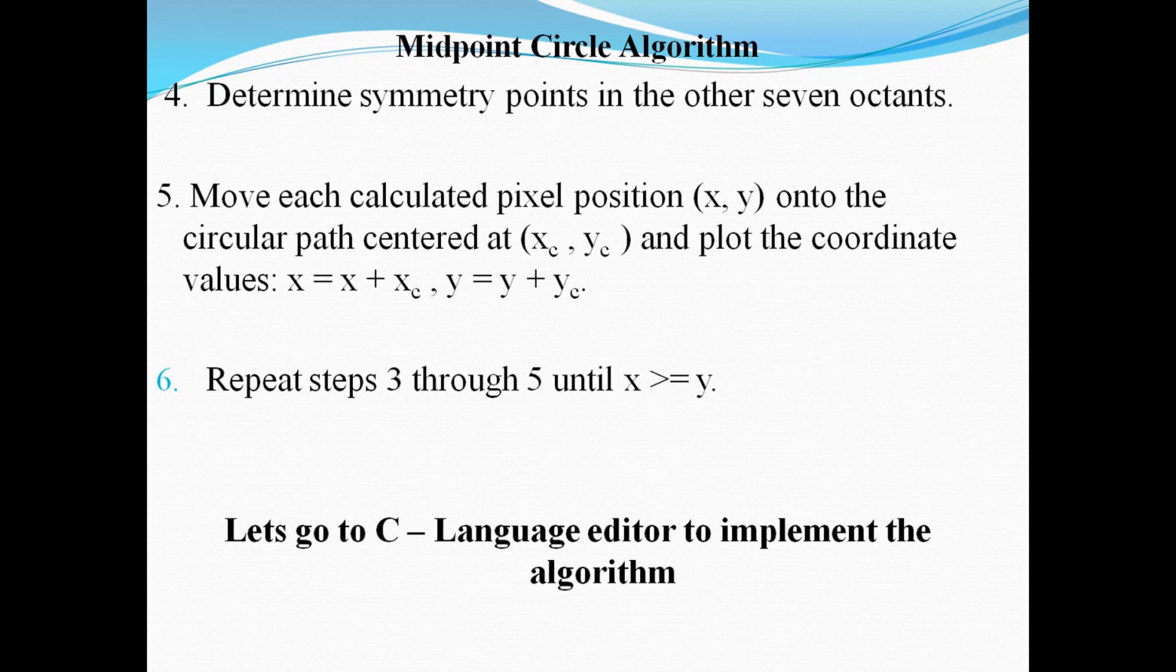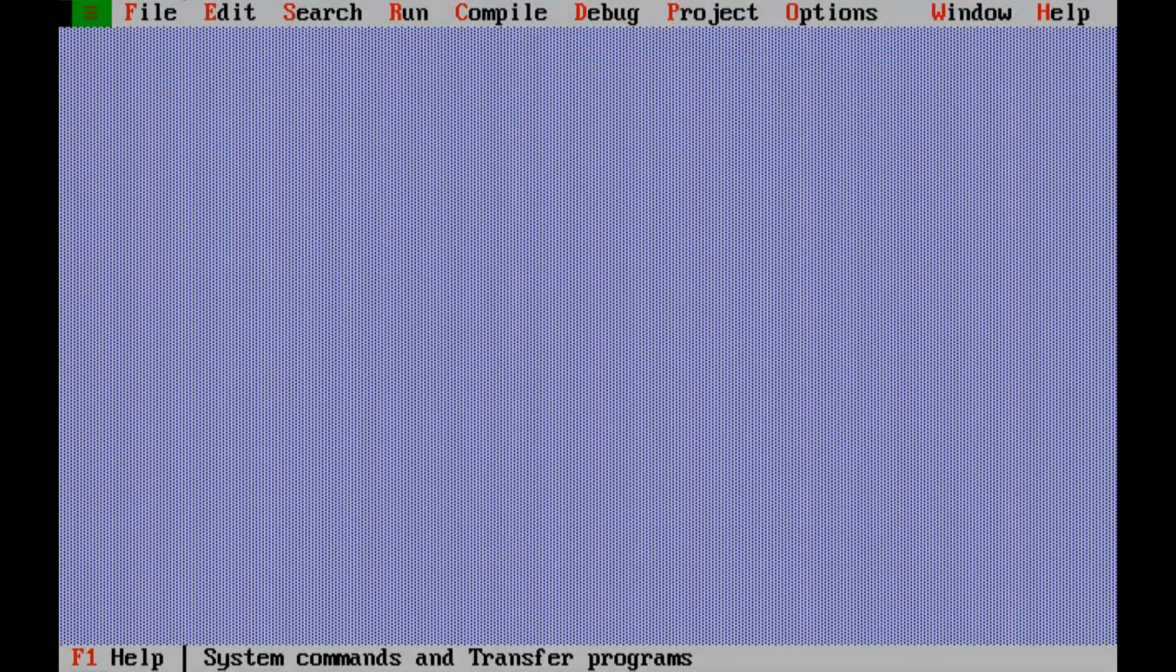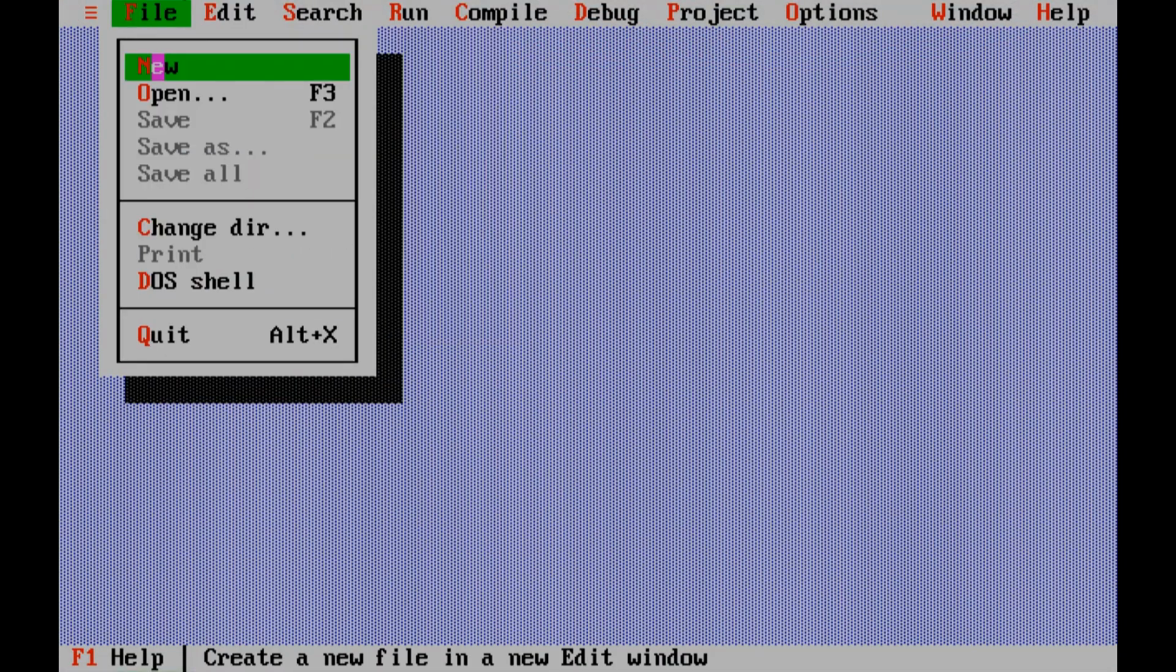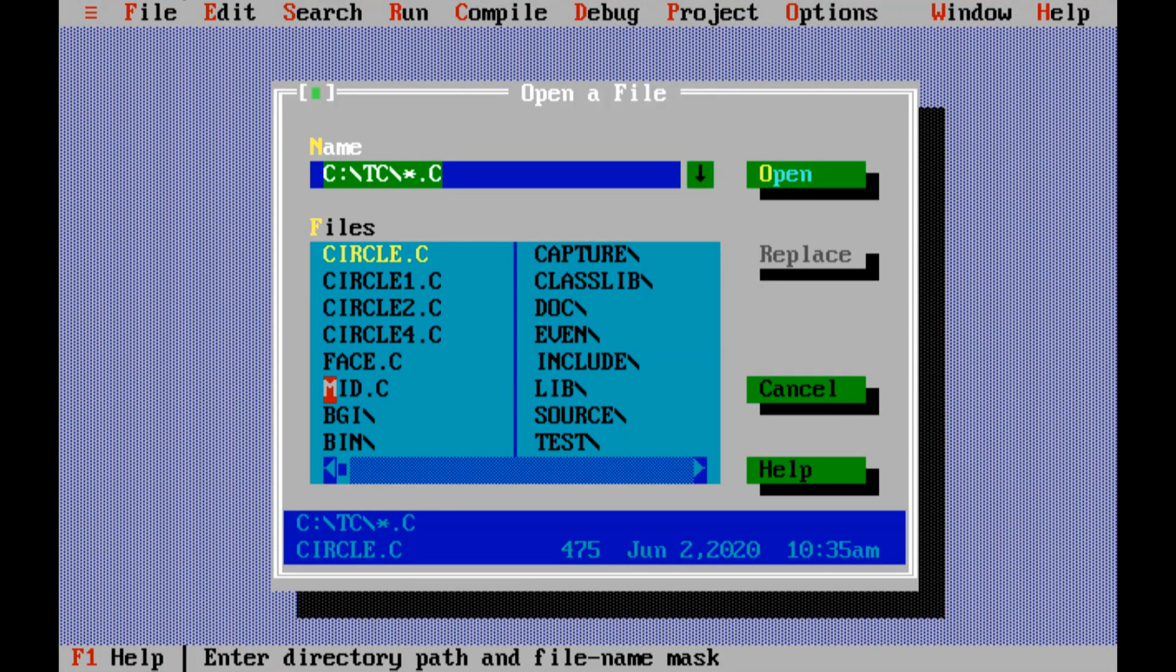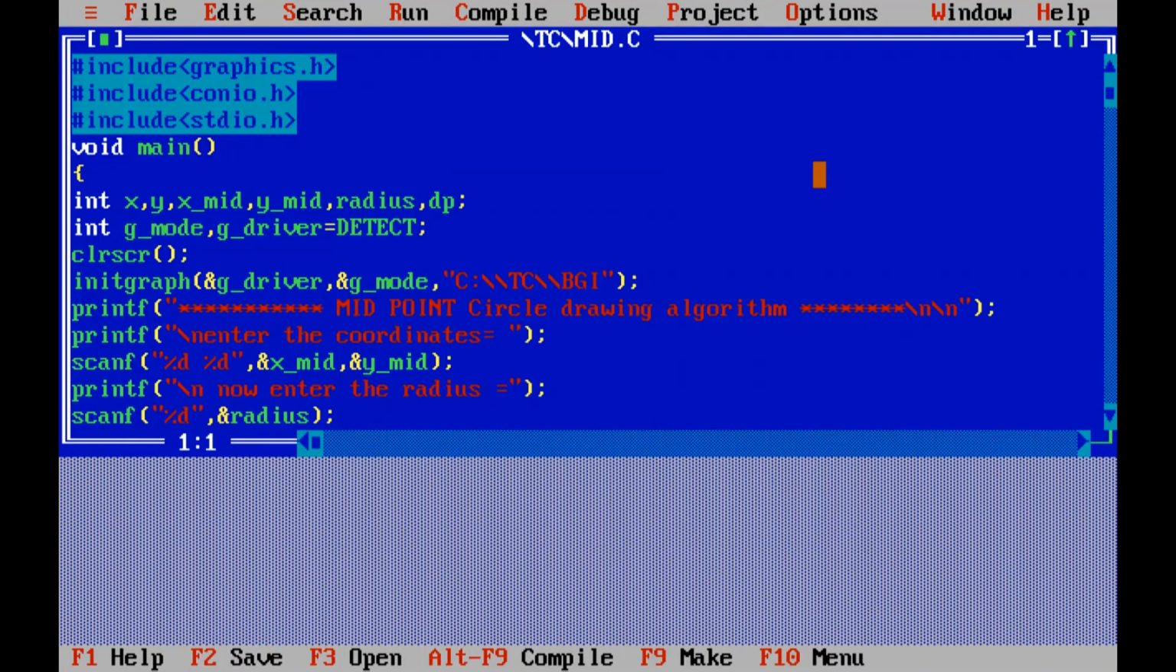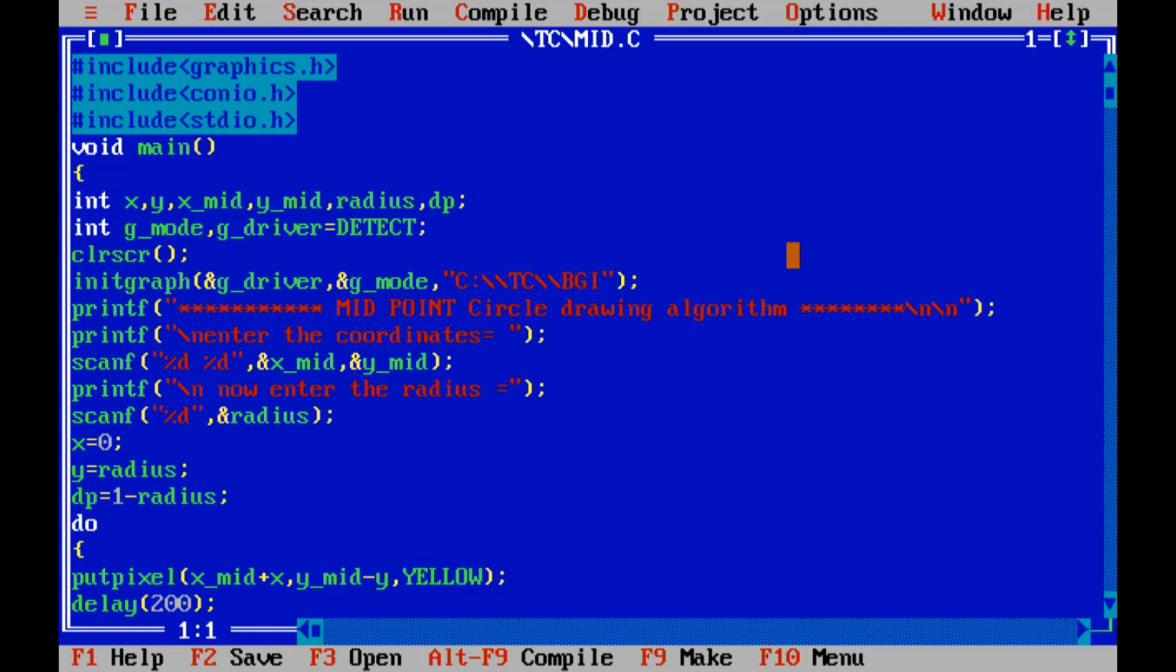Now let's go to the C language editor to implement the algorithm. So welcome students. Let's see the implementation of this program in the C language. So this is the program for the algorithm which we have designed. Before going into details of the circle implementation, let's see how a graphic program works.